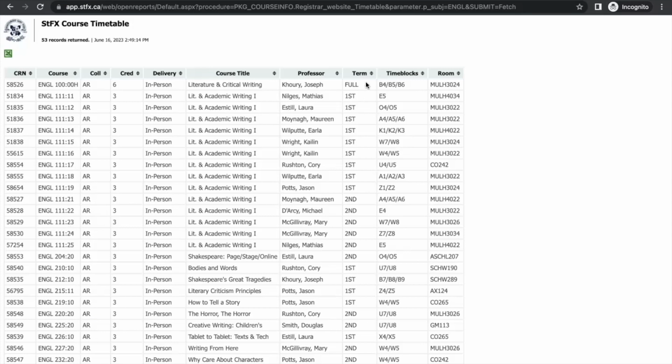You're going to want to look at term first, because under term, we have full year courses for a total of 6 credits. So that's going to run from September until April. And then we have our first term courses, which run from September to December. And then we have second term, which is January through April. So we're just going to worry about registering for our first term class right now. So we are going to look at first term right here, and we're going to look at time block.